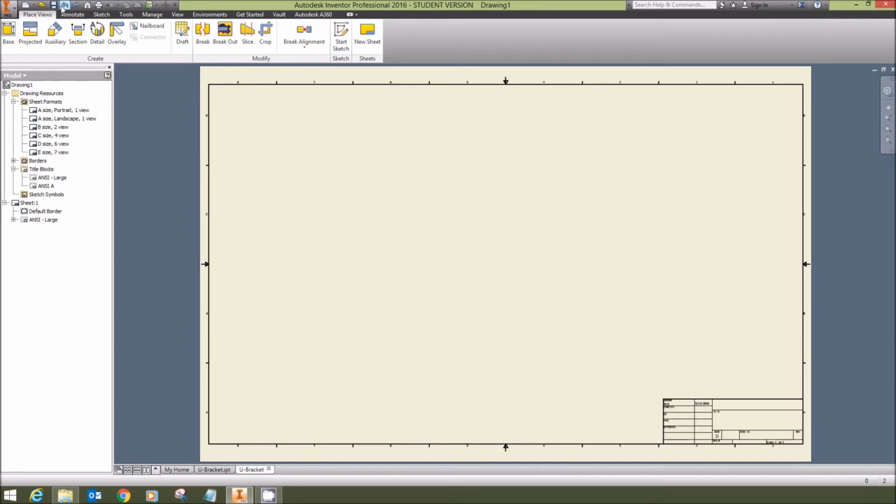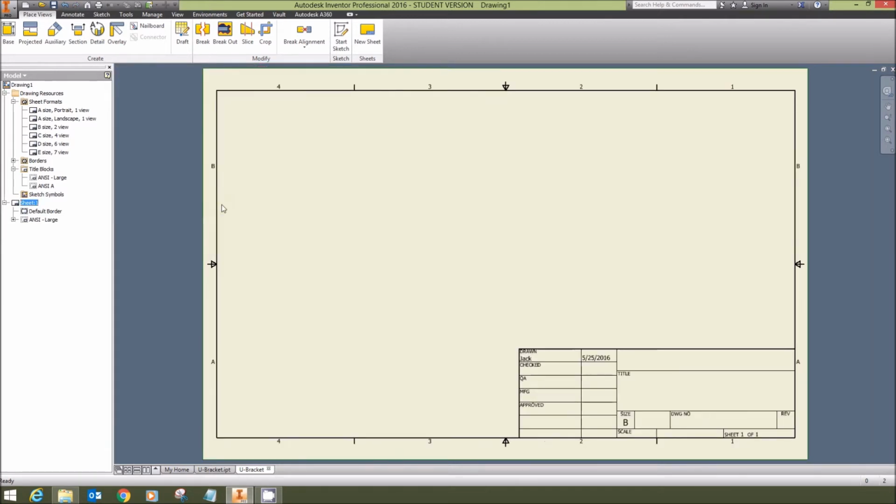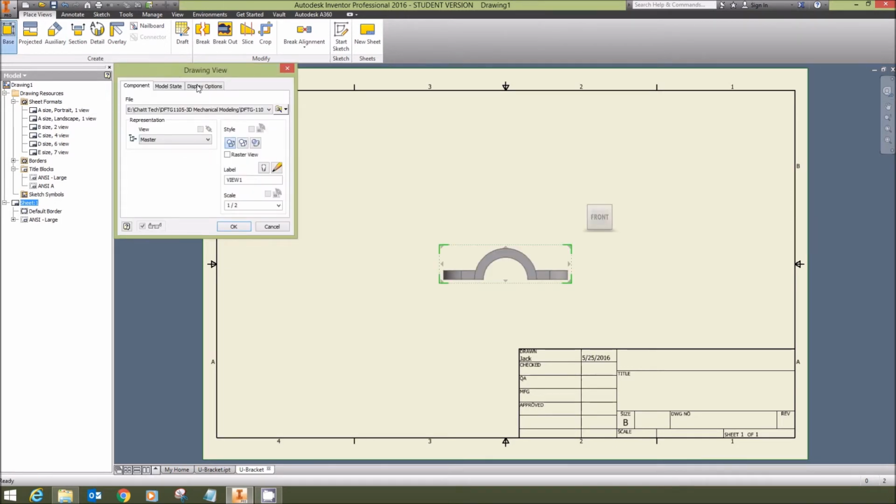Okay. Another thing we can do here is we can right click on the sheet and go edit sheet. We can name it. We can change the size here, which I'm going to change to a B size. And we can change the orientation of it and the location of the title bar. All right, so I changed that down to a B size sheet. Now I want to place my view. So I go base, and it pulls in the drawing file that I have open, and it sets the scale.